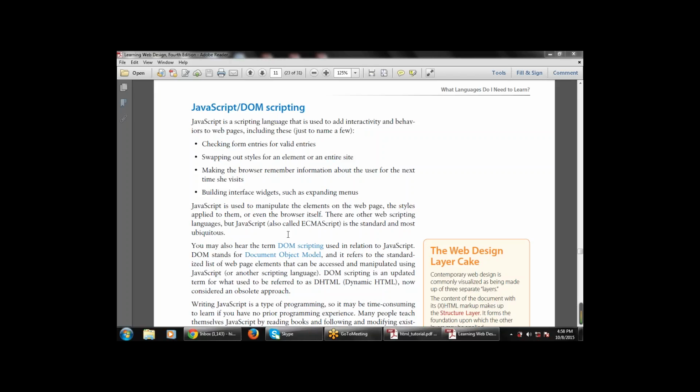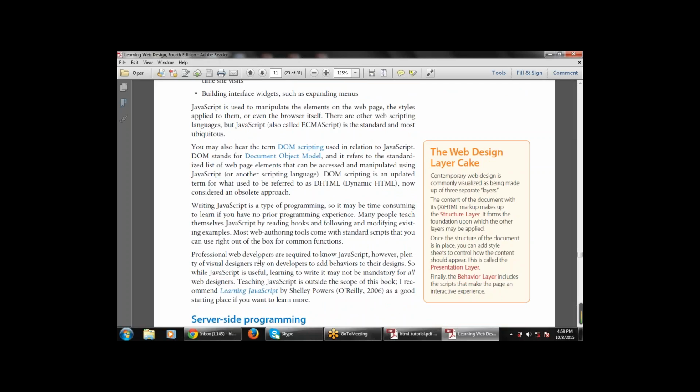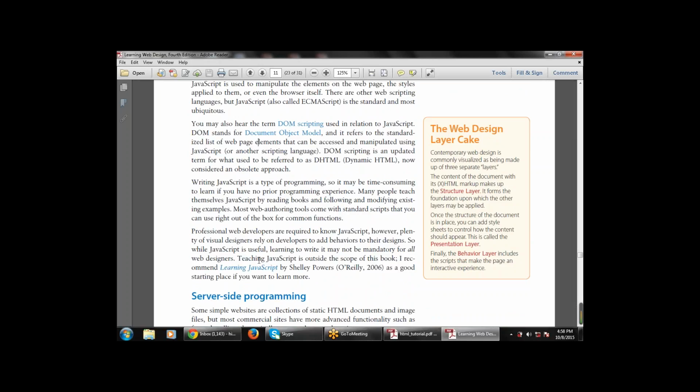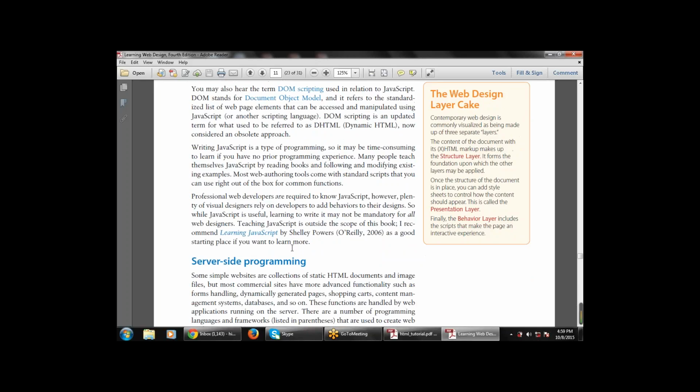So JavaScript is used to manipulate the elements available on web pages. There are two terms: DOM scripting and JavaScript, where DOM is the Document Object Model. Writing JavaScript is a serious type of programming that is time consuming to learn, because if someone does not have prior programming experience, it is very difficult to write JavaScript programs. Professional web developers are required to know JavaScript. However, plenty of visual designers rely on a developer for the JavaScript programming.